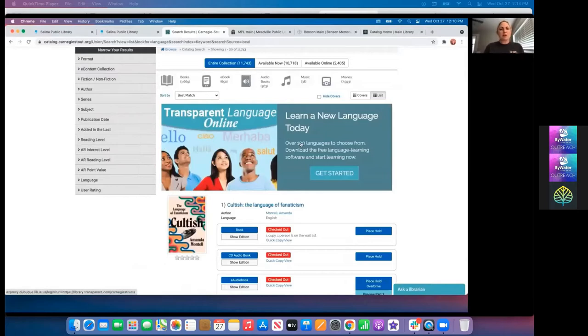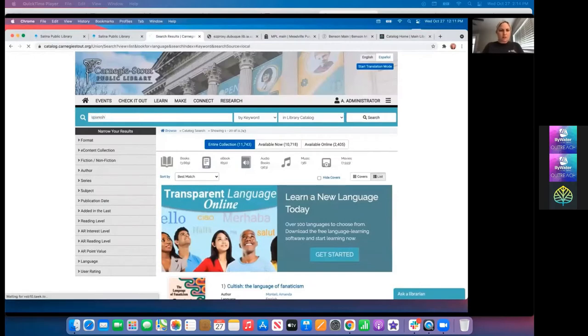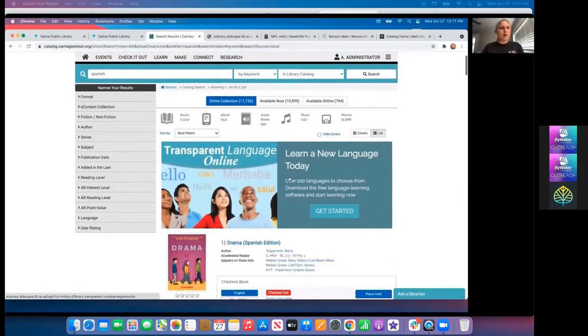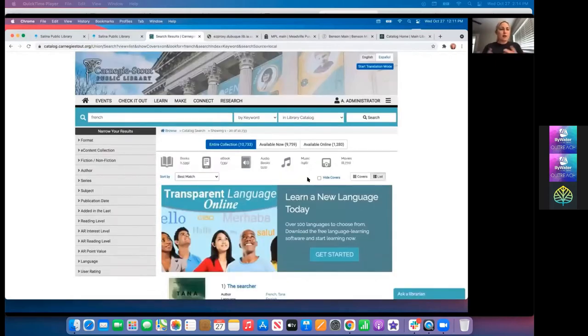I think Transparent Language Online and Mango Languages are probably two of the biggest databases. Right here, I can see right away that there's over 100 languages to choose from, and that I can download free language learning software and start learning right now. I'm just going to do another search, similarly for Spanish, and you'll see that this also pops up. They've set keywords here for Spanish, for language. We could try French, see if it pops up. Completely up to you and your library staff on how to set that up.